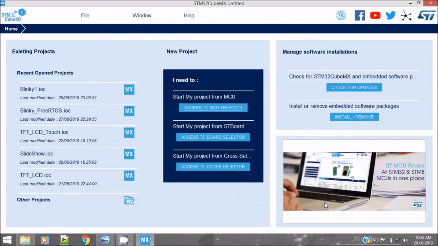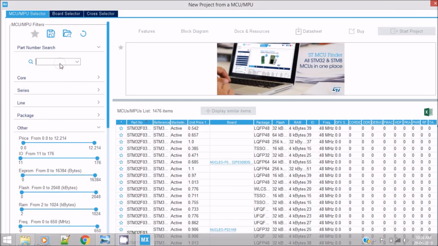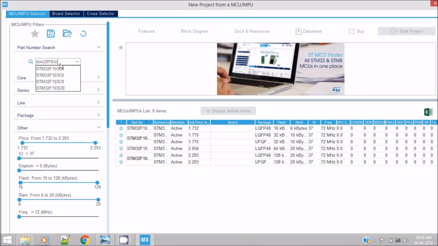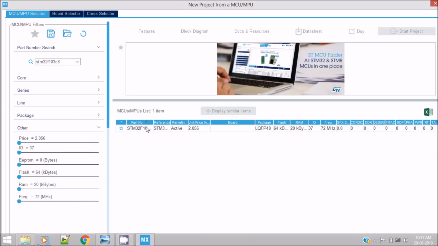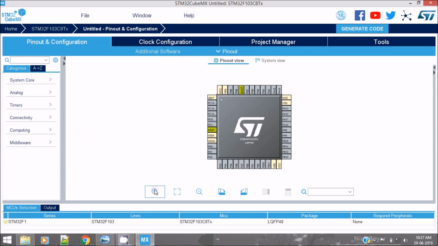So close this. In order to create the first project, that is our Blinky project, you need to select the MCU. So go to Access to MCU Selector. Now search for your microcontroller. Our microcontroller is STM32F103C8, which is there on the Blue Pill module. Double click here. Now zoom in a little bit.